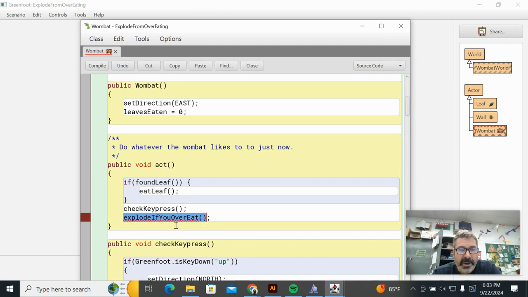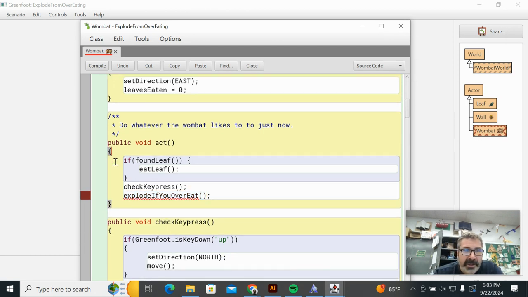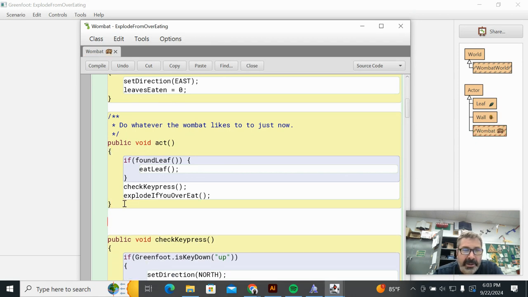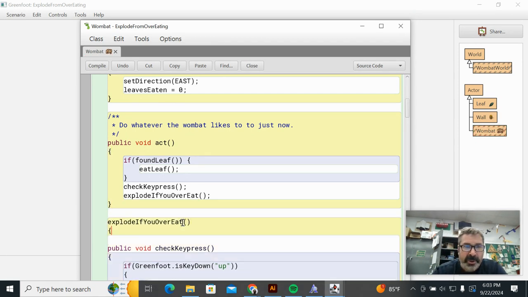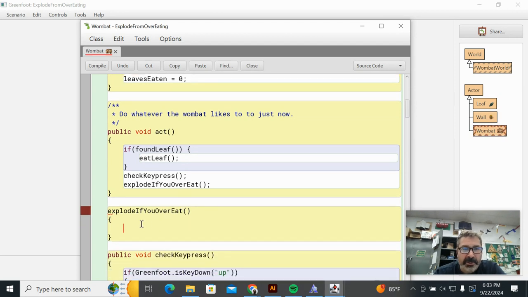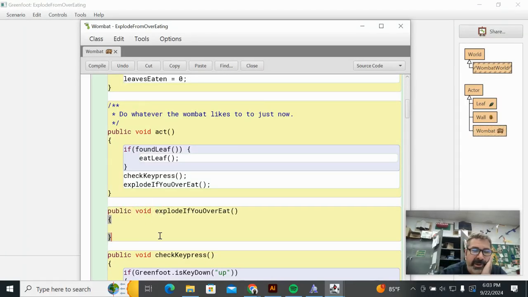I'm going to press Control Copy, and there's the beginning and end of the act method. I'm going to hit enter, press Control V, and then I'm going to hit enter, opening curly brace, enter. It gives me a closing curly brace. I'm going to type in public void because it's a command. Public void, explode if you overeat.